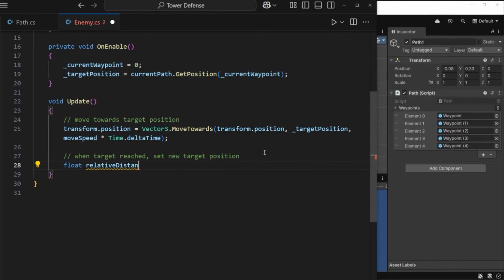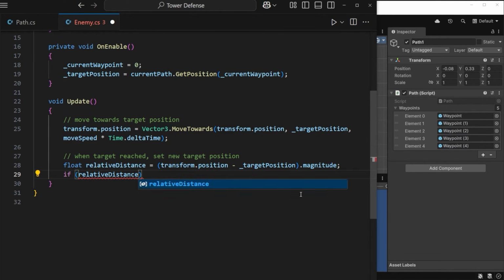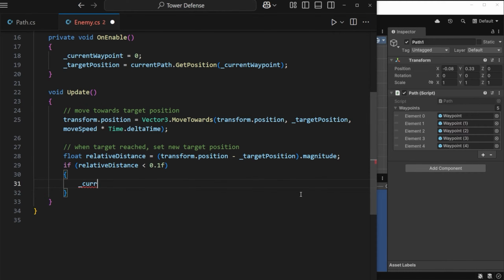We need to know the relative distance, how far is the enemy from the target position, the difference between the enemy's current position and its target position. The enemy can be to the right or to the left, so the value can be negative or positive, but we want to disregard that plus or minus. We only want the distance between these two positions. We don't care about the direction. That's why I want the magnitude of the vector. If the enemy is close enough to the waypoint, to its target position, let's say if the distance is less than 0.1 units, we increase the current waypoint value by 1.